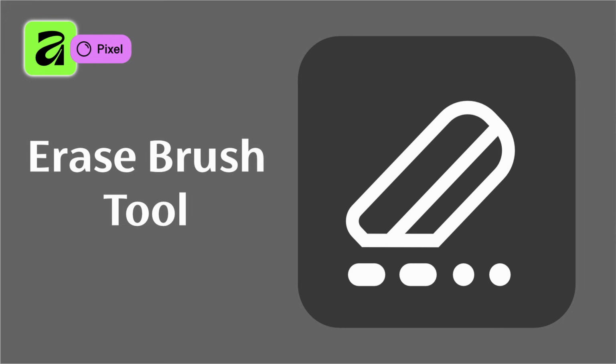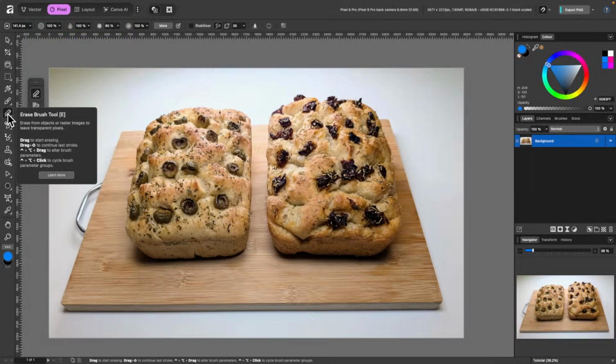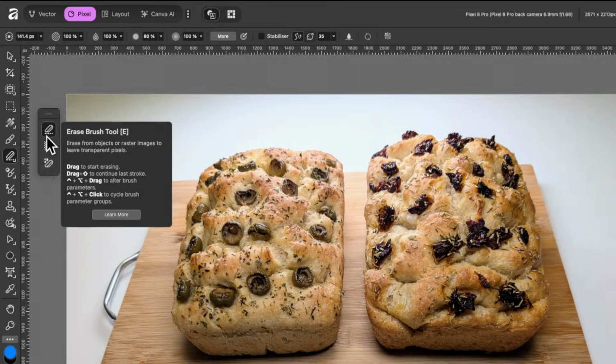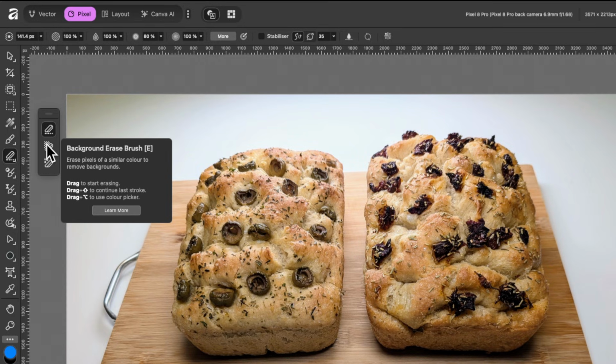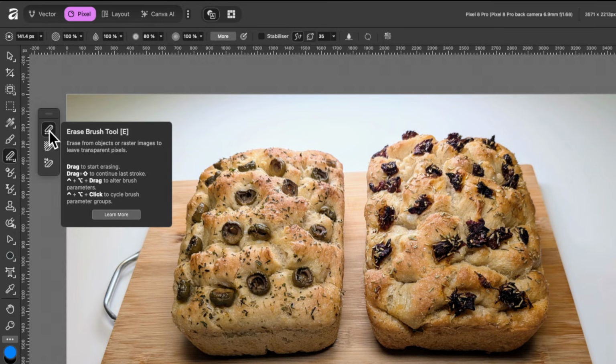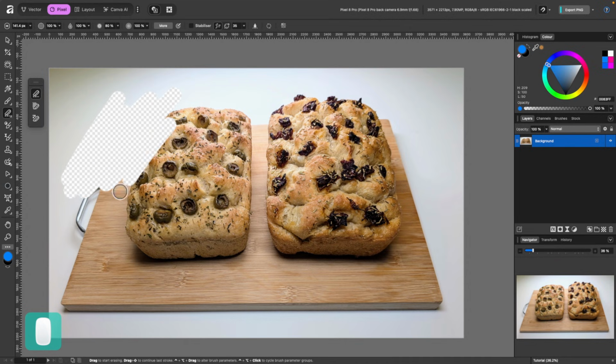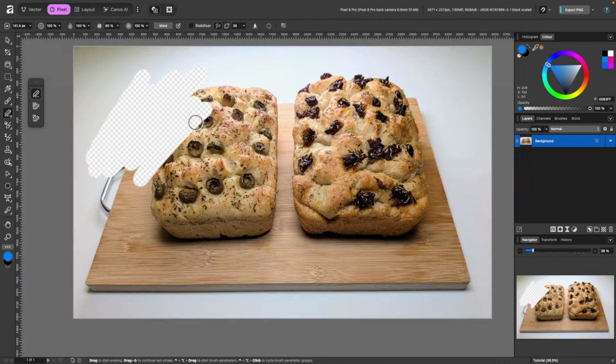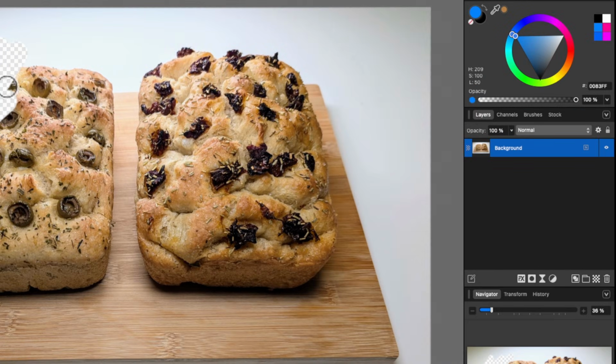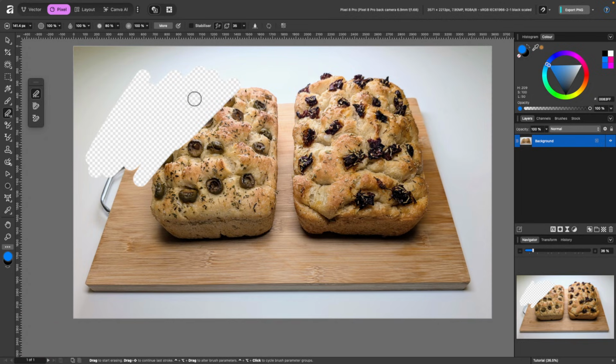Moving on. The next tool I'm going to cover is the Erase Brush tool, and the shortcut for this one is E. We have a few more options underneath here, also erase brushes, but they do different things. Let's start off with the Erase Brush tool. It's your classic eraser. So I've selected it and I'm ready to start erasing. I'll click and start dragging around, and you can see those transparent pixels in the background. I only have one image in my layers, so that's just a transparent background behind there.